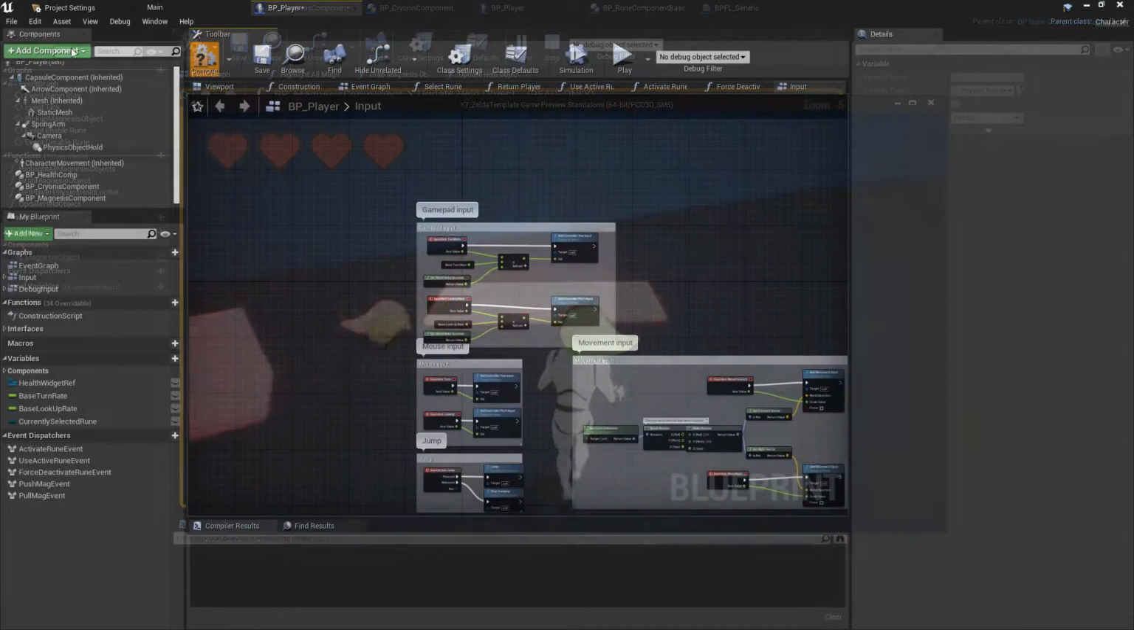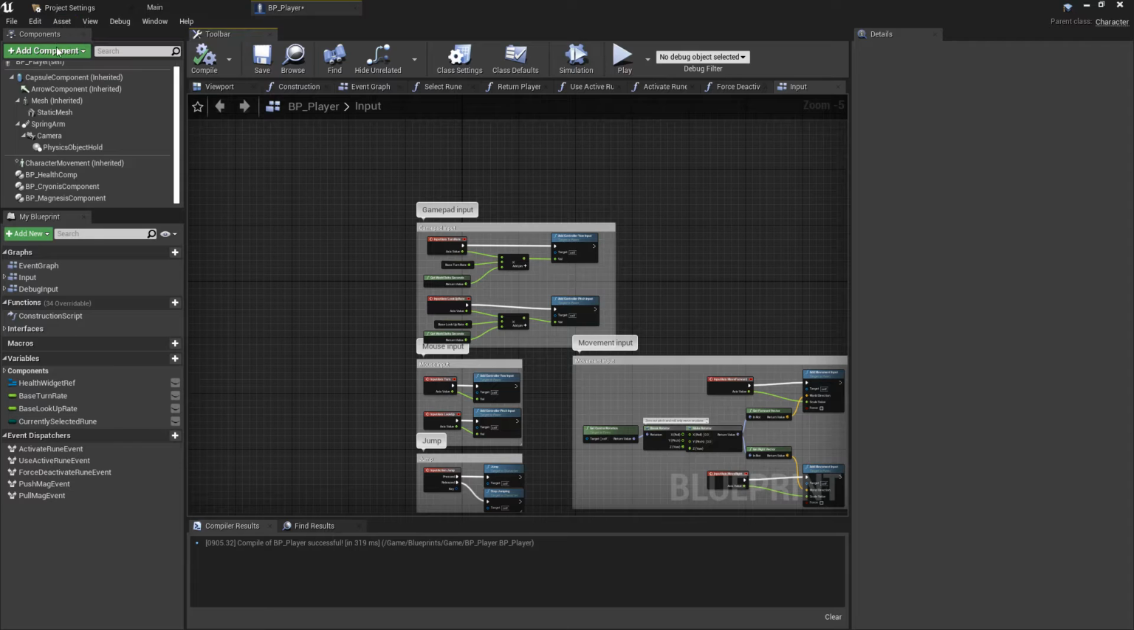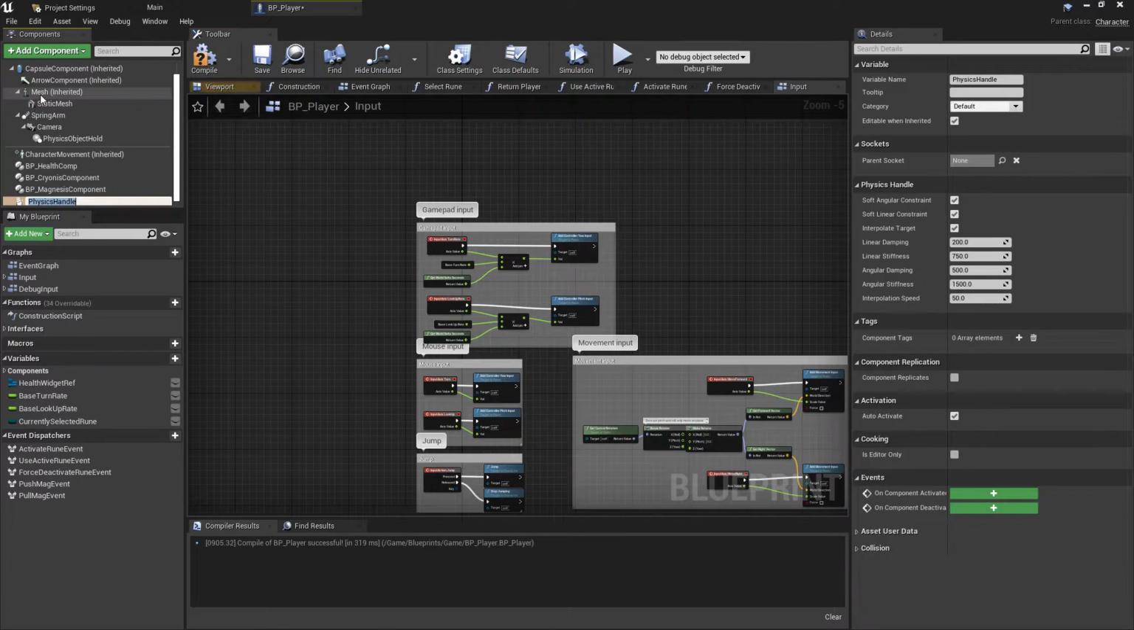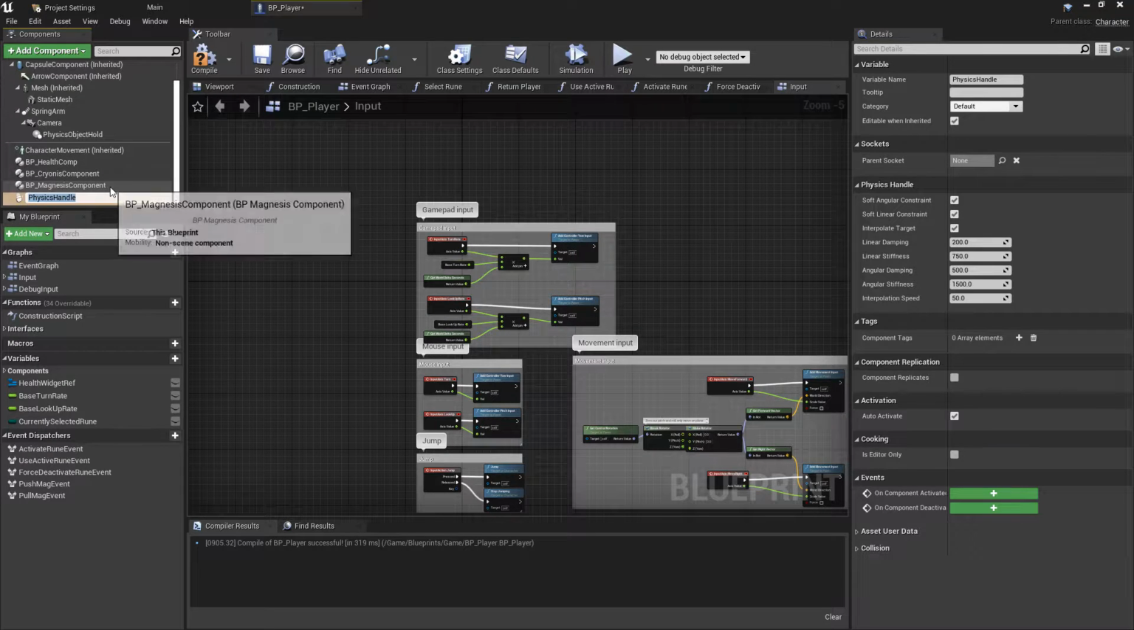And then to handle the physics side of the mechanic, I researched into examples of similar projects that had been created by other developers. And the standard approach seems to be to use the physics handle inside of the player class and then attaching the object to be grabbed to the physics handle. This proved to replicate the Breath of the Wild mechanic really well, so I've taken the same approach in this project.